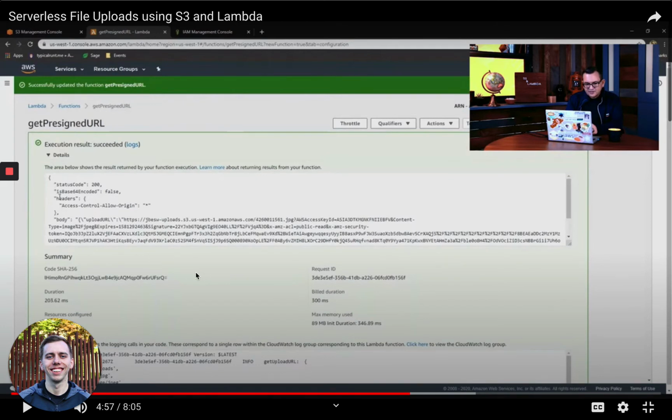If we went back in time and looked at the code again, a lot of the things that we put into that S3 params are what generated this URL. And now we're basically seeing that response come back in the console. Down here towards the bottom, you can see max memory used, 89 megabytes. The duration was 346 milliseconds. The billed duration was 300 milliseconds. The actual duration was 203 milliseconds. So you can see that you just got charged an extra 97 milliseconds on this function.